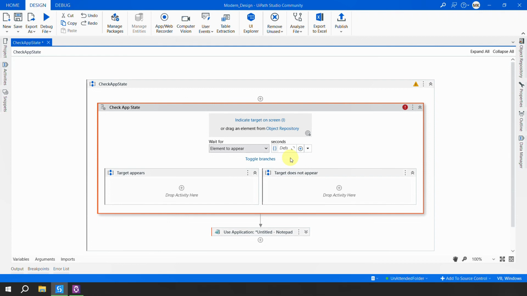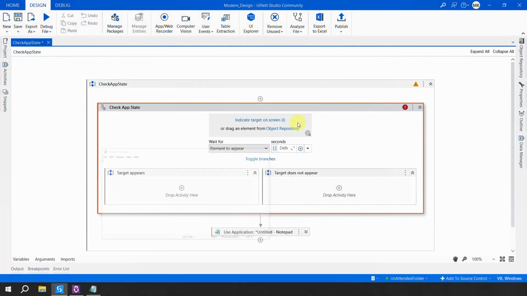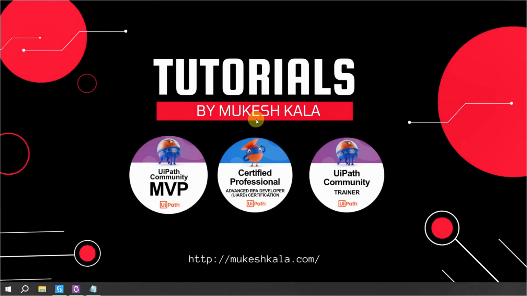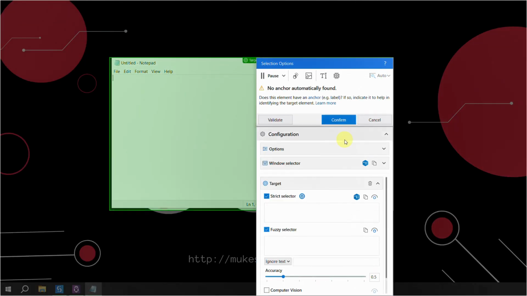If you compare it to the classic design, it is the same as Element Exists, where you check whether the element exists, then you take it in a boolean variable, and then you do a certain set of steps. However, in the modern design, it is very simplified and very easy to use. All you have to do is indicate the target on the screen. So I'll search for Notepad, say indicate target on the screen, point it to this complete application, and confirm.